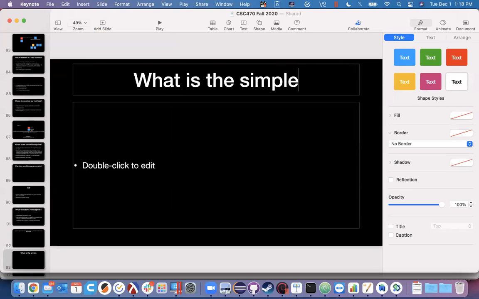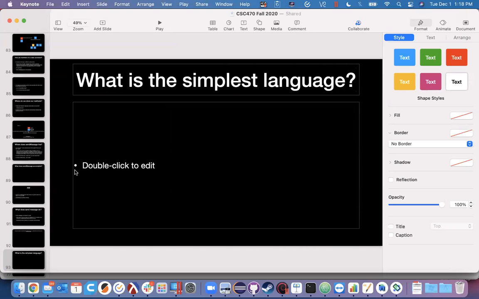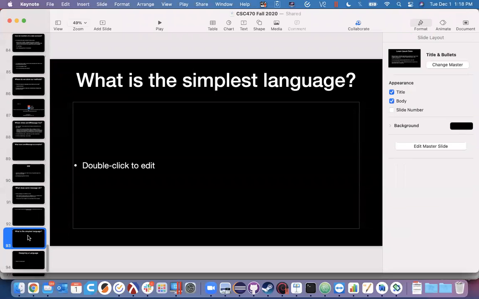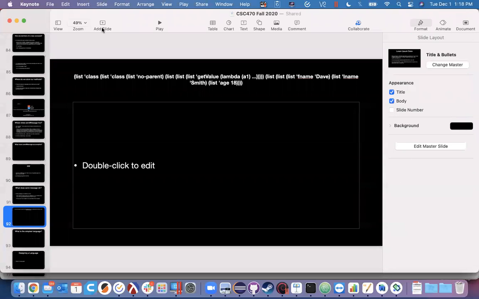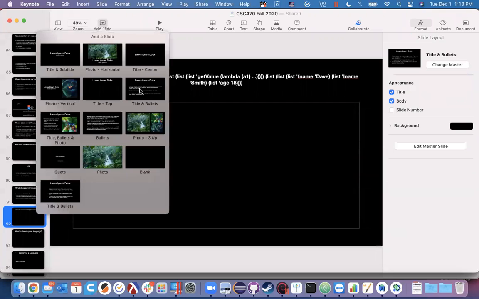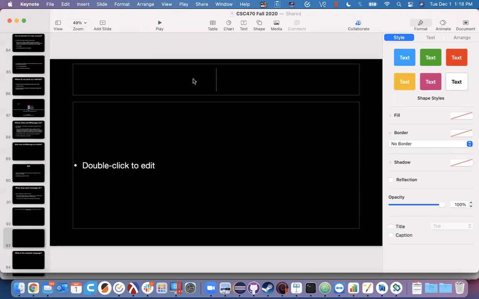So what is the simplest language? At what point is it a programming language versus something else? Really the connection I want to make here is the difference between a, let me do one more slide before this. Just make a connection.